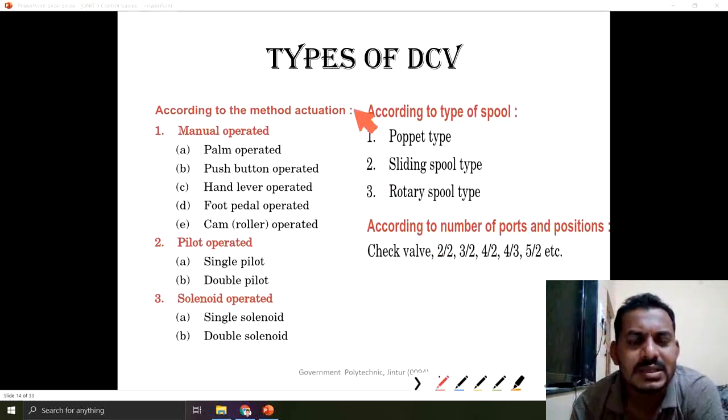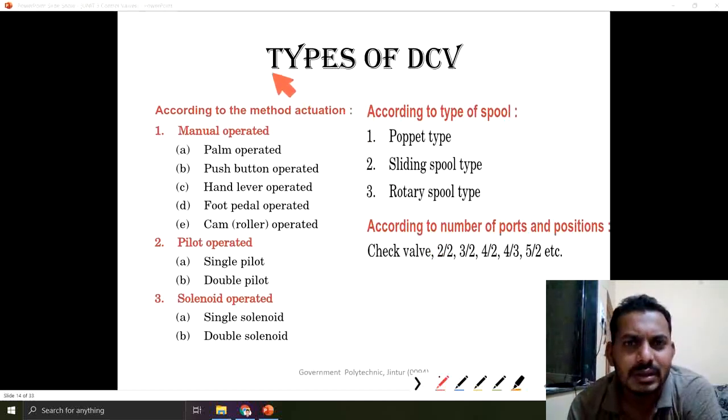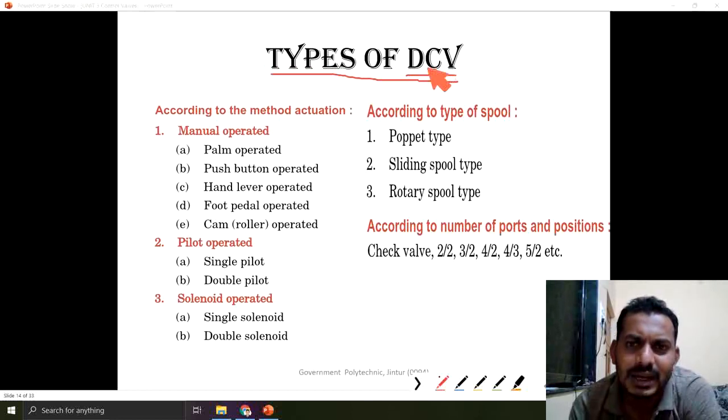Welcome. In this lecture, we will see types of a DCV. As we know, DCV stands for Direction Control Valve. Various direction control valves are used in hydraulic and pneumatic applications. These are classified as given below.